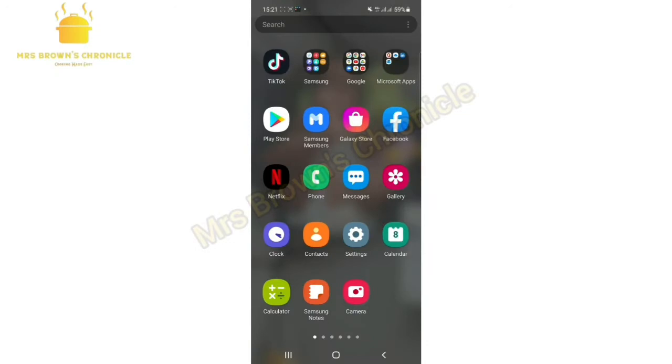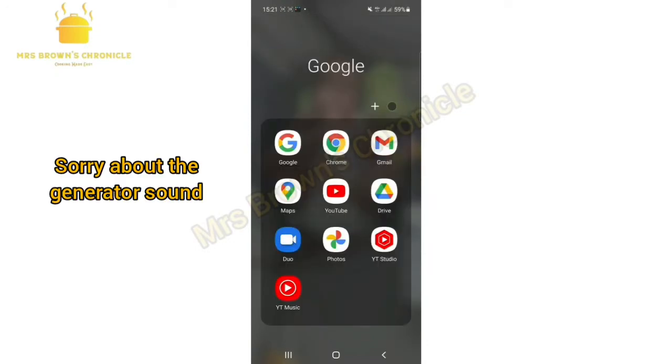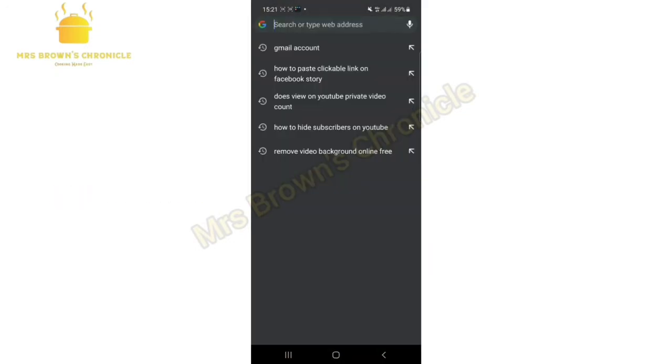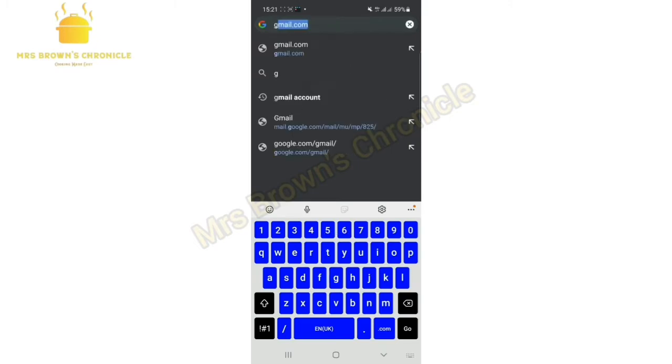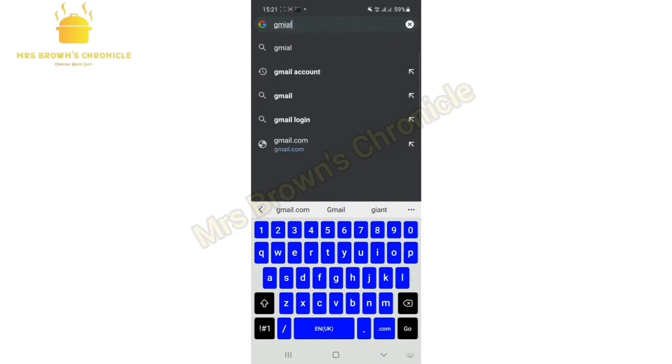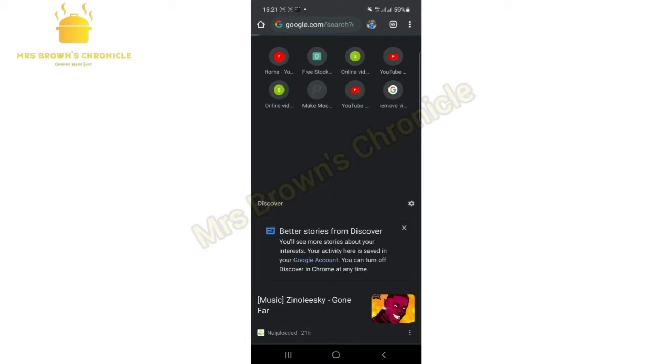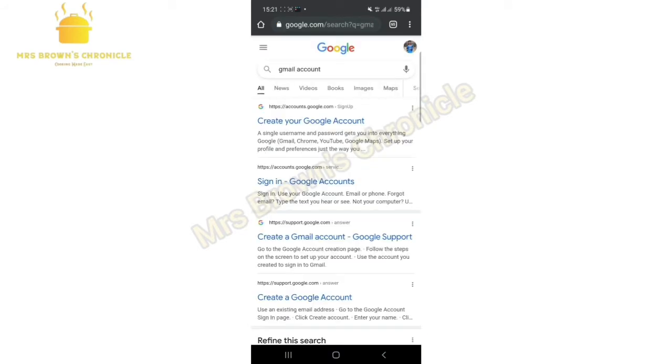So the first step is to create a Gmail account. So go ahead, open your browser, type in Gmail account. Select the Gmail account option. It will bring you to this page. Select create your Google account.